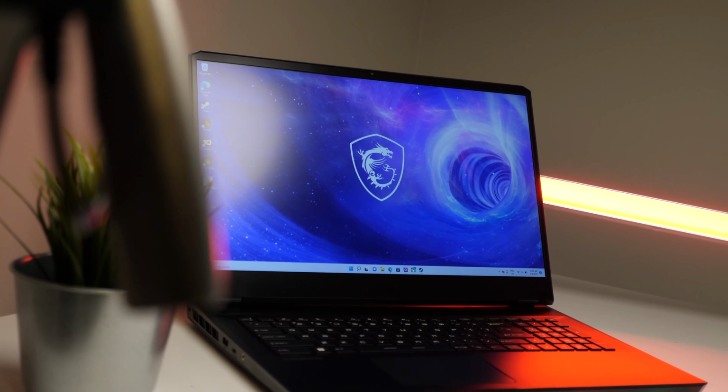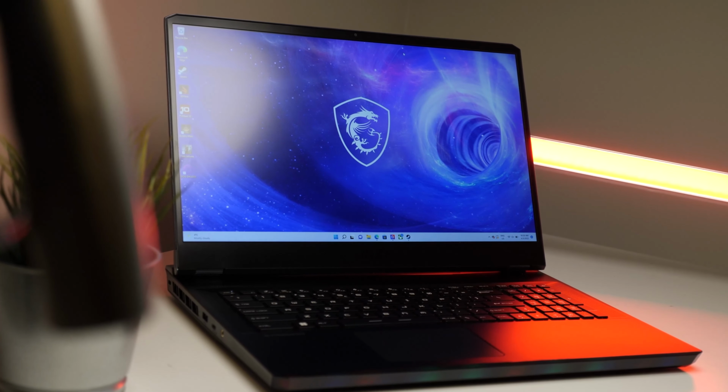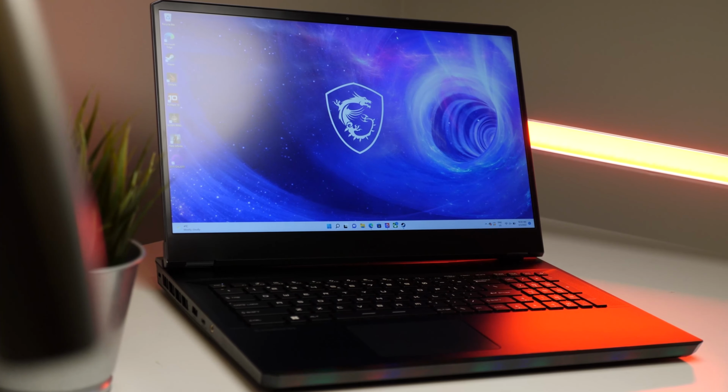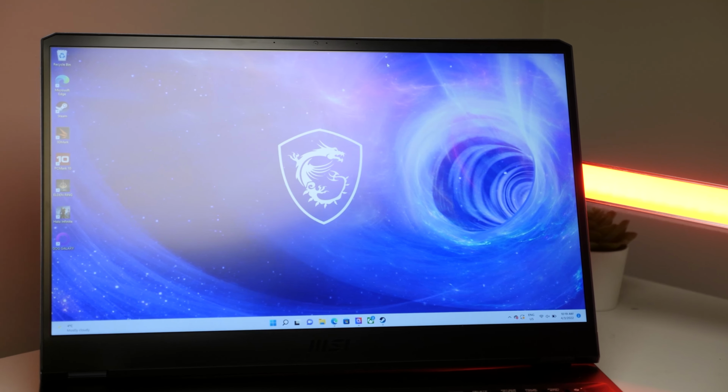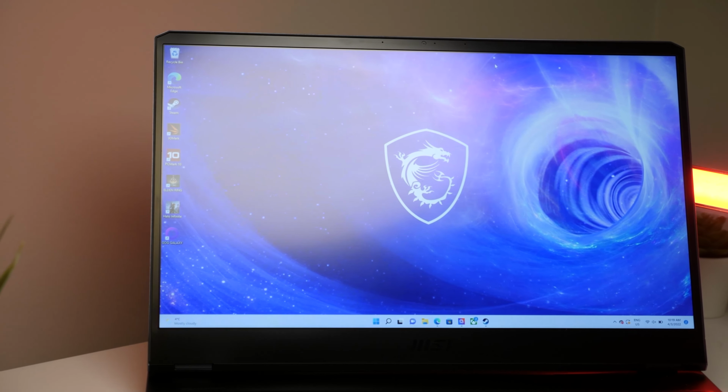Not only that, they also included 32 gigs of DDR5 memory clocked at 4800 megahertz. This incredible combination makes this laptop a must-have for anyone who can afford it.